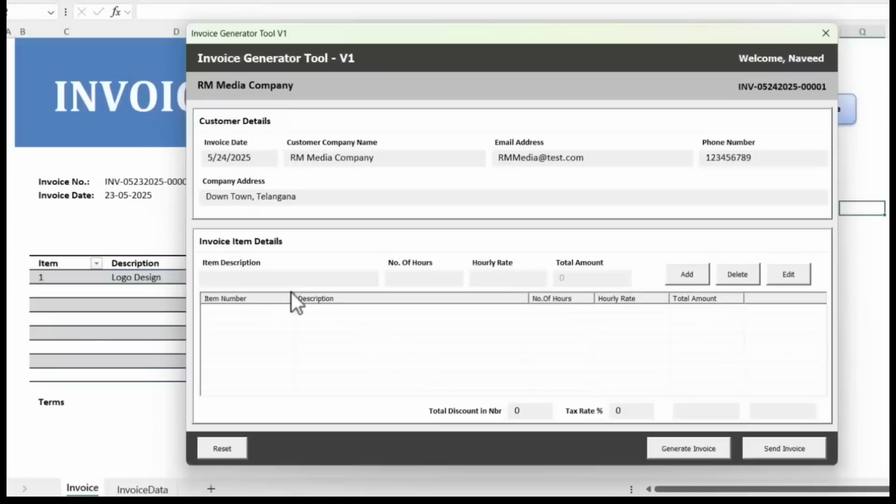Now in the bottom section, we'll enter the invoice item details. So the item description here is logo design and the number of hours which we have spent is around 2 hours. Now you can see here I have entered a numeric value. This text box is designed to accept only numeric values. If I try to enter any non-numeric value, it will remove that text automatically. So it will allow the user to enter only numeric values.